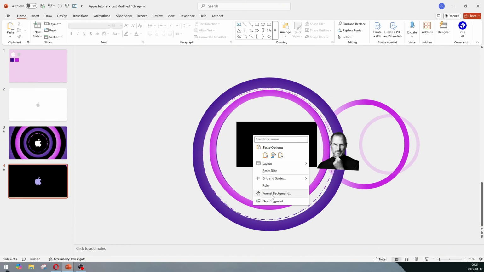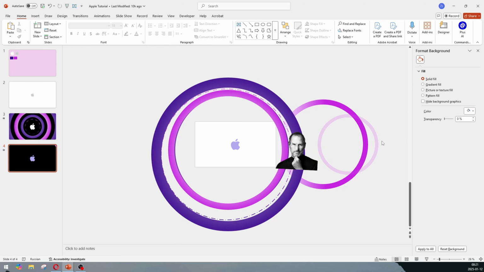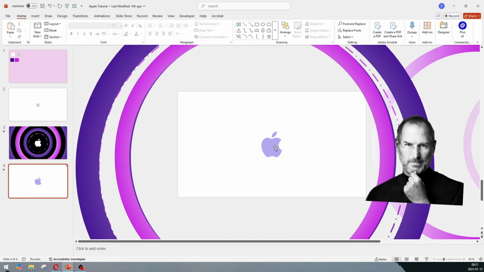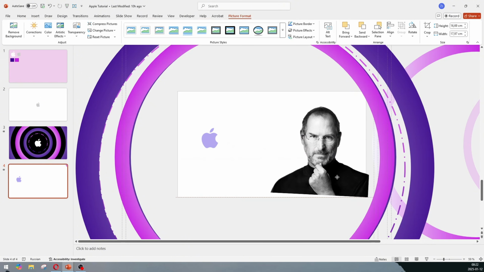Now let's make the background white again. So right click, Format Background and pick a white fill. Perfect. Now let's zoom in a bit. What we have to do now is place the Apple logo on the left side, just a little bit smaller. And now we can move the face in here. So it's gotta be somewhere here.